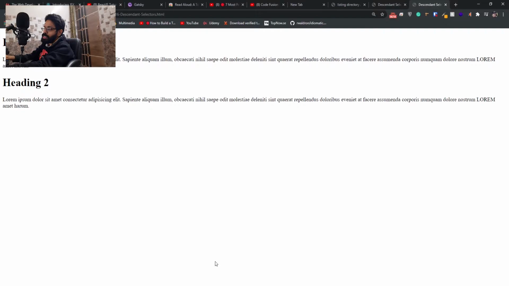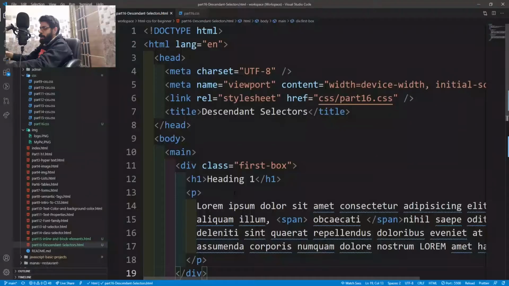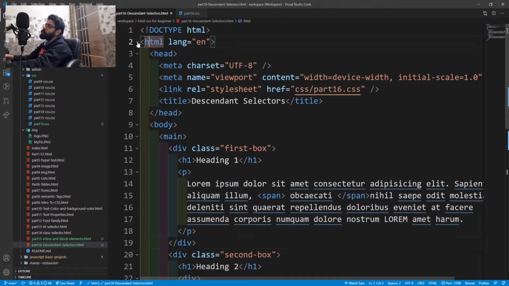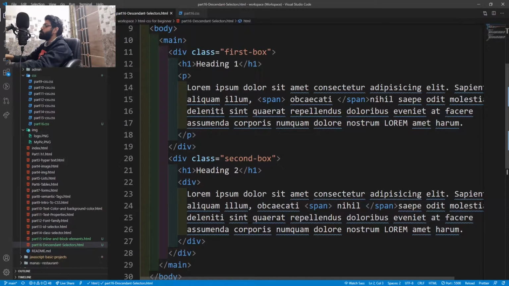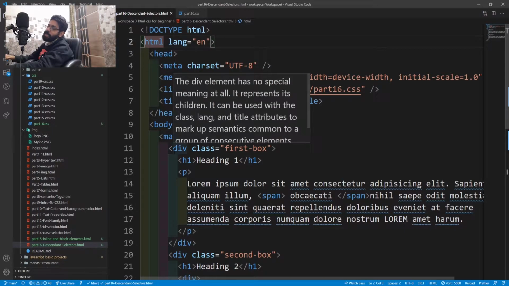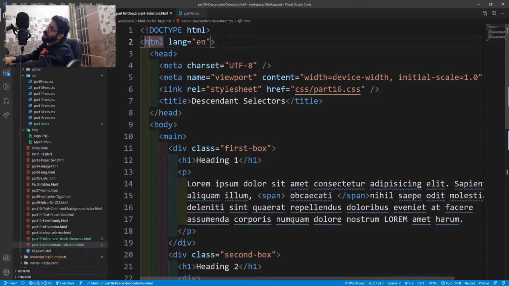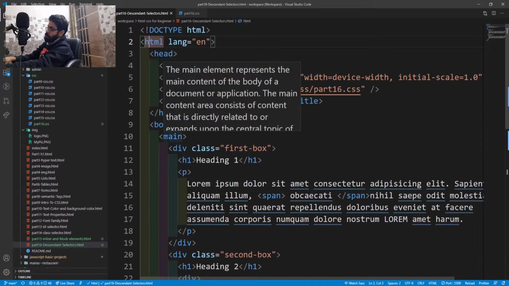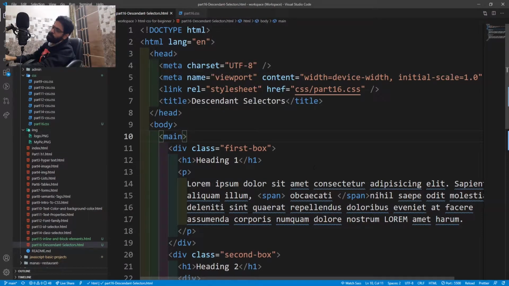So what is Descendant and Child Selector? Let me zoom out a little bit. You can see HTML is a parent selector for our document. It's like a super grandparent for HTML. Head and body are the immediate child of it. Same as in the body, H1 is a grandchild of body. It is in respect of body, but main is an immediate child of the body. What it means? Let me show you.